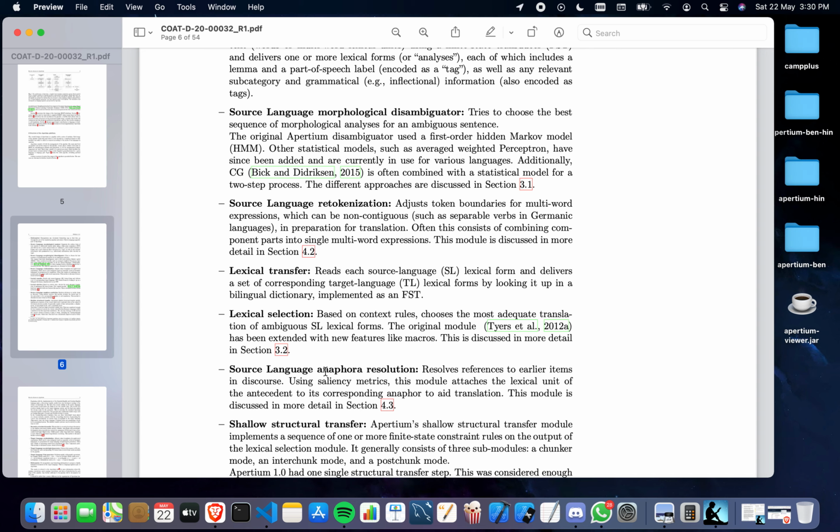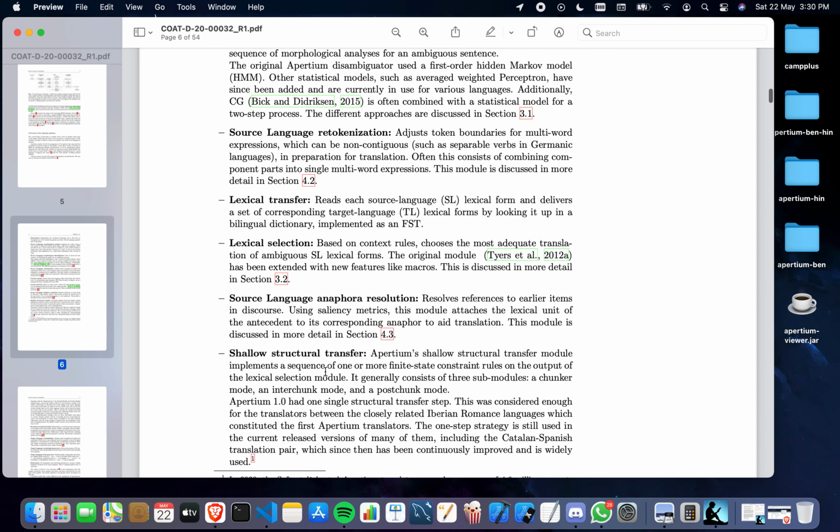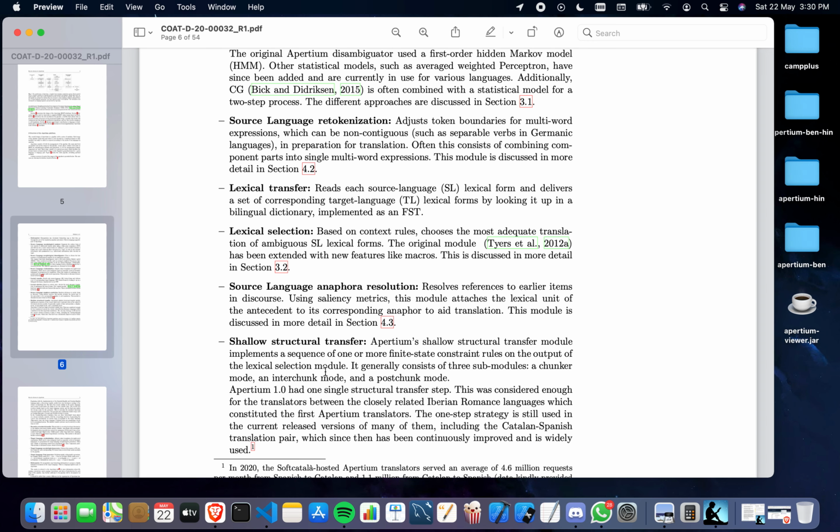Now we are going to the second part of the rule-based machine translation system called the transfer section. So here we have lexical transfer. It reads each source language lexical form and delivers a set of corresponding target language lexical forms by looking it up in a bilingual dictionary implemented as an FST.